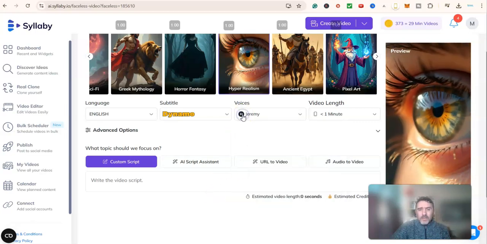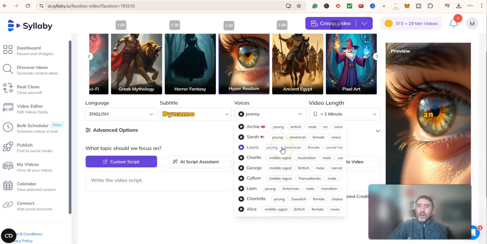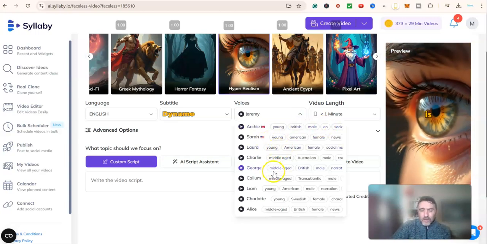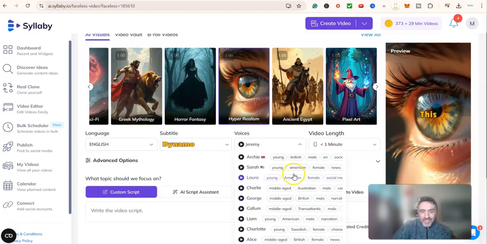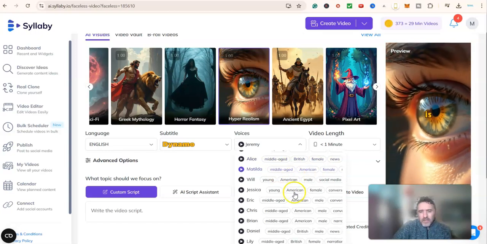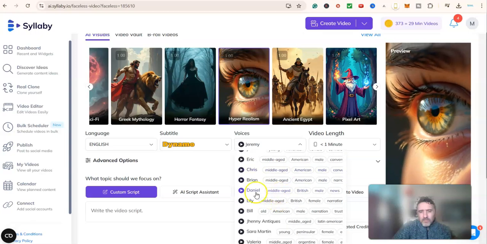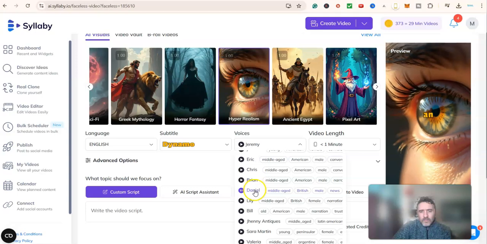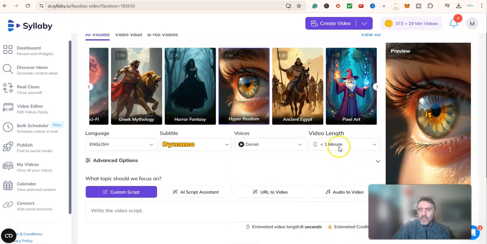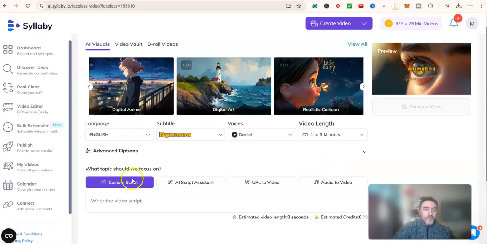At this moment in time, I've got it on Jeremy, but I'm going to change it. I'm going to look for a middle-aged English talking person, or AI person, should I say. So I'm going to scroll down here and I'm literally looking for British male middle-aged. Okay, so that's American. Let's go with Daniel. That will do. Now video length. I want this 1 to 3 minutes. That's that process done. Nearly done.